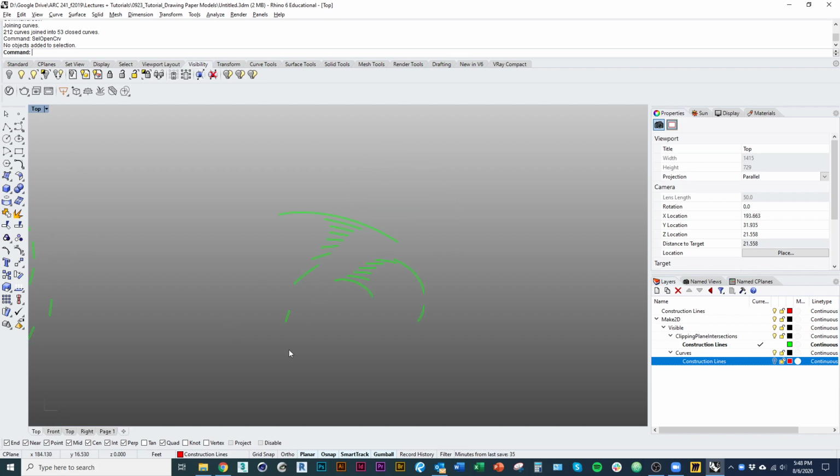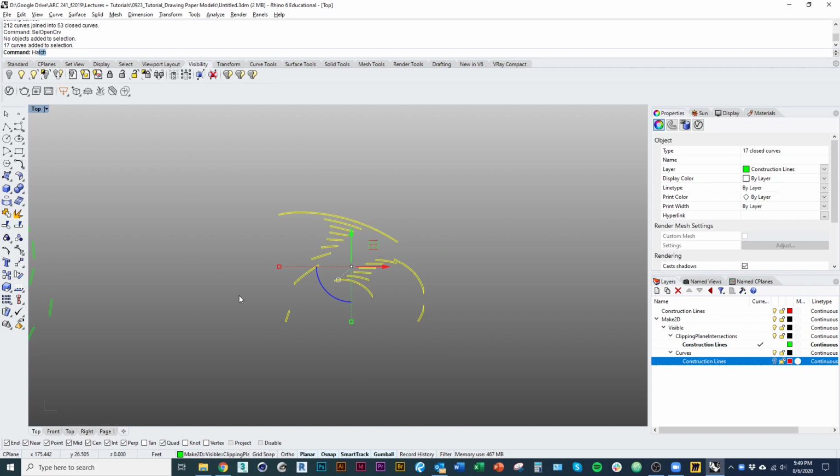And then what I would want to do is hatch them. I'll select all these outlines and I'll just type in the command hatch.